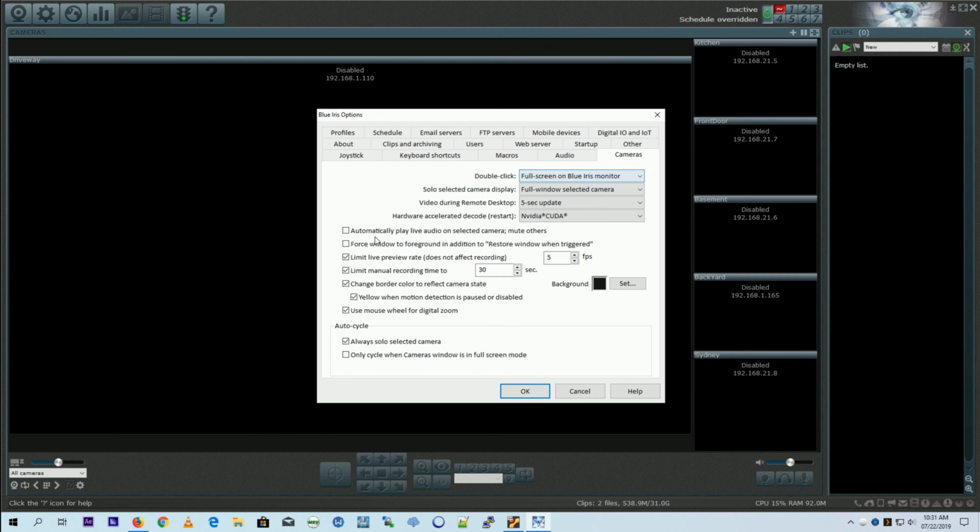Cameras, here is where you can set up, so when you get it, enable this limit live preview rate, which doesn't affect recording, to like 5 frames. So when you open the application, say if you're looking at the monitor, it'll limit it to 5 frames, but it doesn't affect recording. It doesn't affect the people that are viewing on mobile apps or web pages. It's just great for you because it lowers CPU usage, because it does take a ton of RAM and a ton of CPU. There's other settings here. You can change how you like Blue Iris.